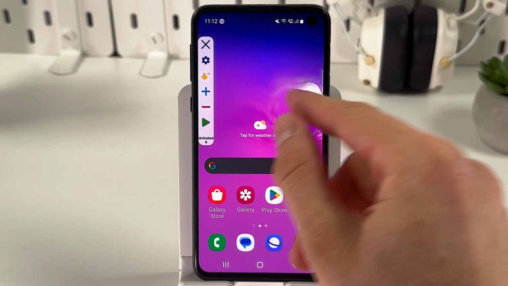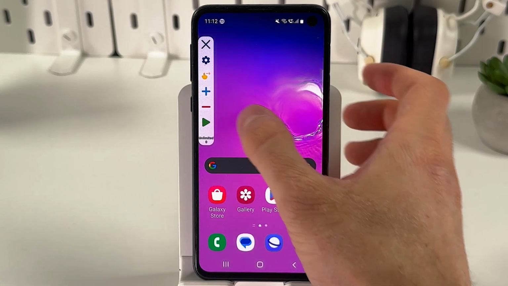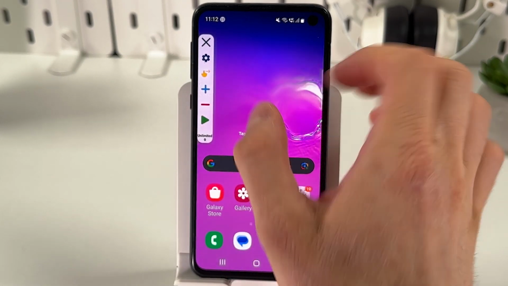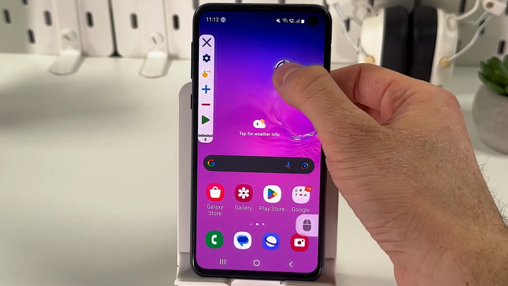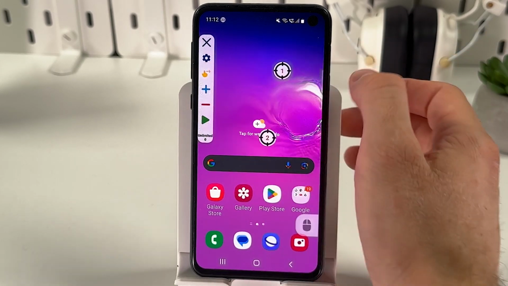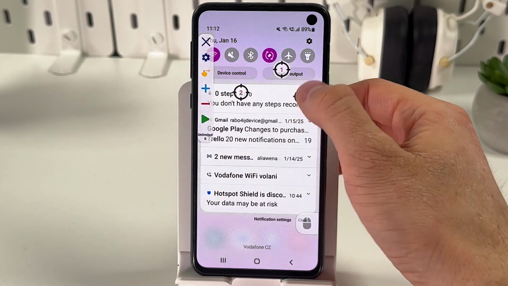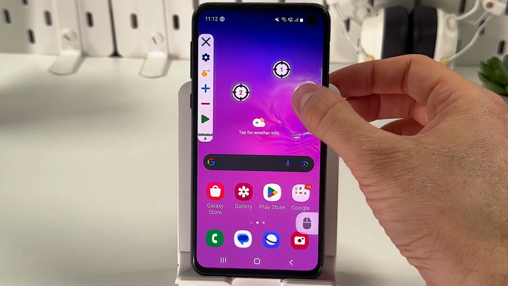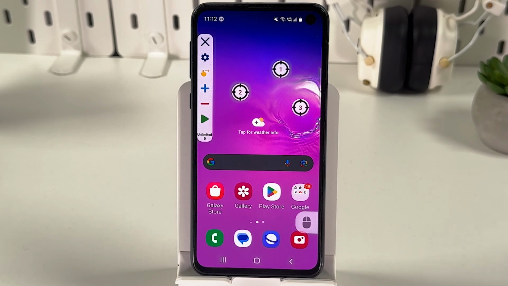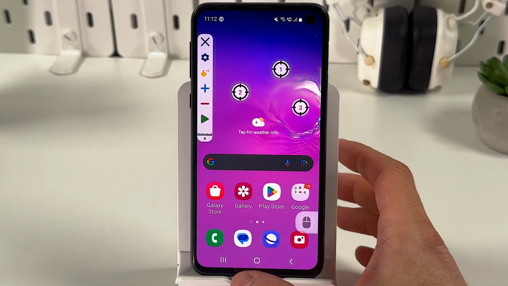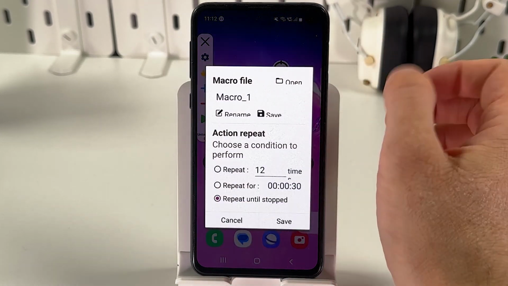Let's go back to our home screen, and here we're gonna press on this plus icon to add our target. Let's add like 3 targets. Here they are. Great. So leave them, and once again, you can set the number of repetitions. You can do this in your settings, right?